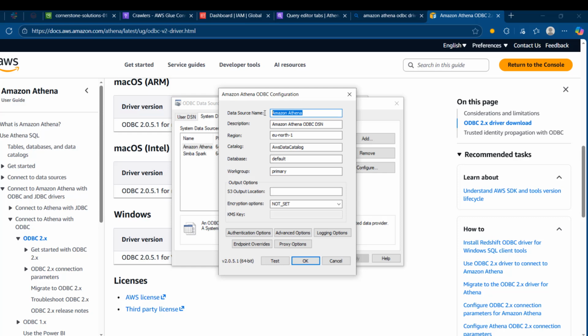So you can make changes to this if you don't like the default Amazon Athena as the data source name, but this is fine with me. And I'm going to leave this description. You can change this if you like. And it's really important you include the region where your AWS service is provisioned. Mine is provisioned in the EU North 1.